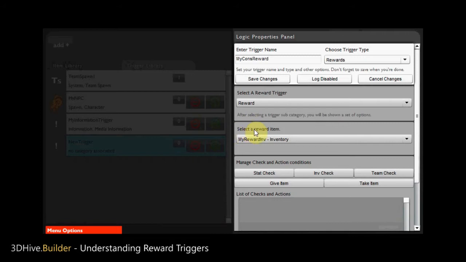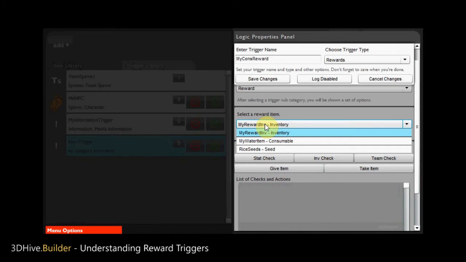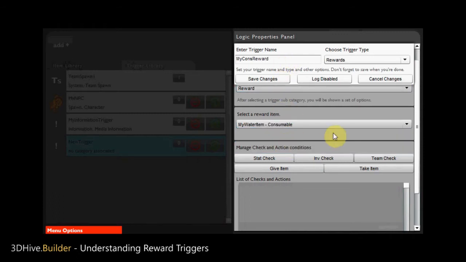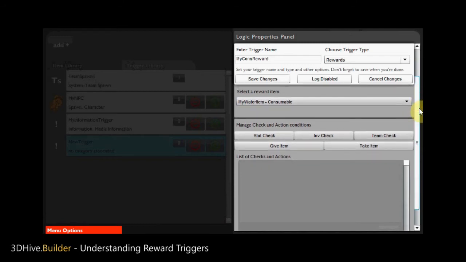What you notice here is that our next panel allows us to select a reward item. If I click on this box, we have our 3 different item types there. This list will show you every single one of your inventory, consumable, and seed items in your item library within the logic editor. For me, this is a consumable reward, so I'm going to click on the consumable reward here. The reason we have this reward trigger is that sometimes you might want to restrict players, and the reward trigger allows you to link an item and create your stat checks, your inventory checks, and your team checks.